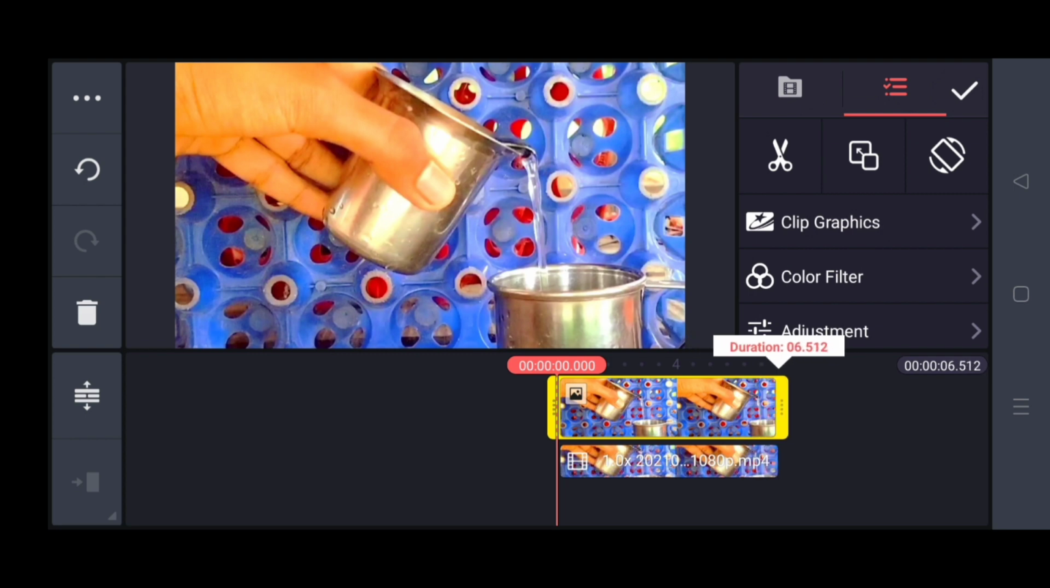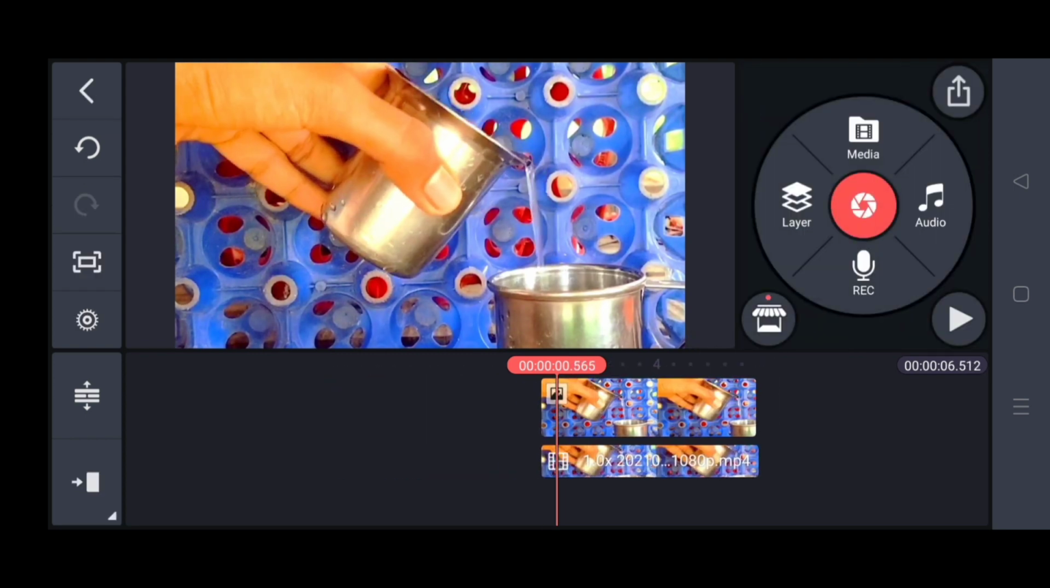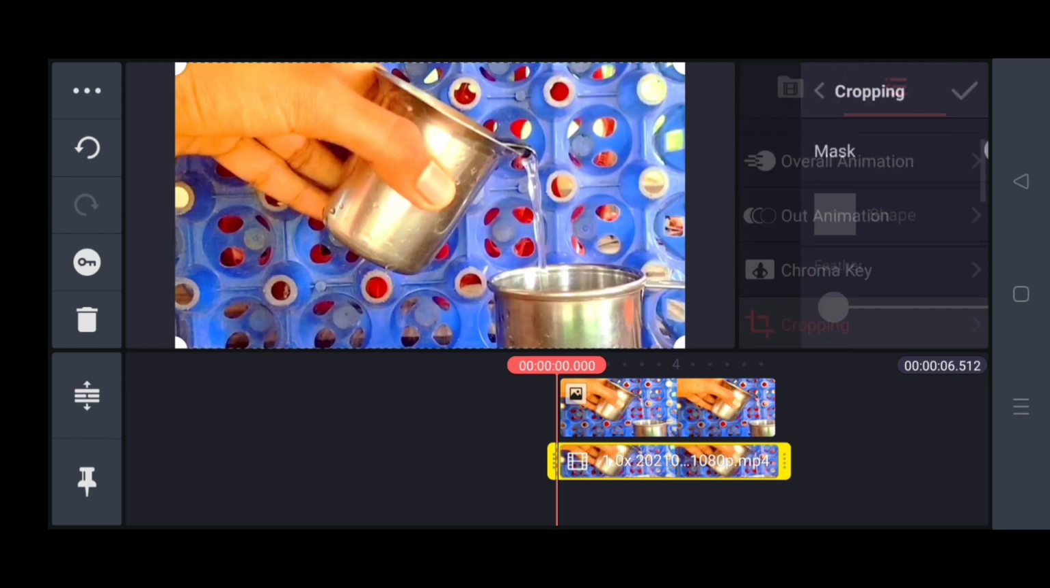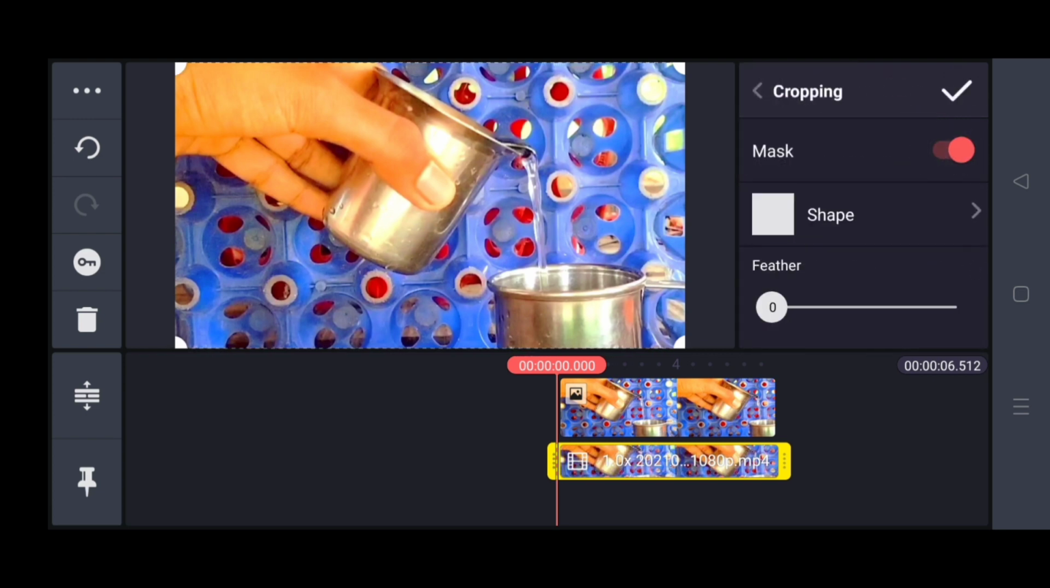Friends, now is the main editing part of your video: selecting, cropping and masking. So I should mask the video to a rectangle shape. Only the water you should crop here, like me. Don't make any changes, do only like me, because you get better results.